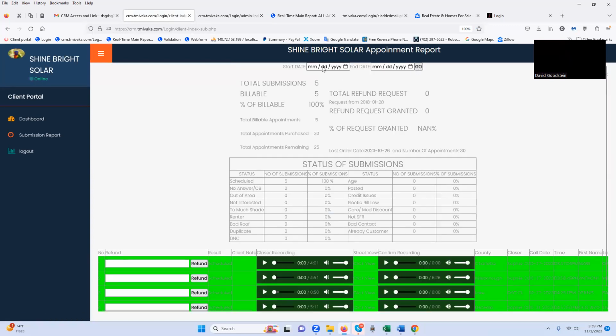Please do not type in the date. It will not work. It will populate everything between those date ranges. So you see how many submissions you have, how many of them were billable, percentage of billable, how many refund requests you had, the refund requests granted, how many appointments you purchased, how many you have remaining. You have the status of the submissions.